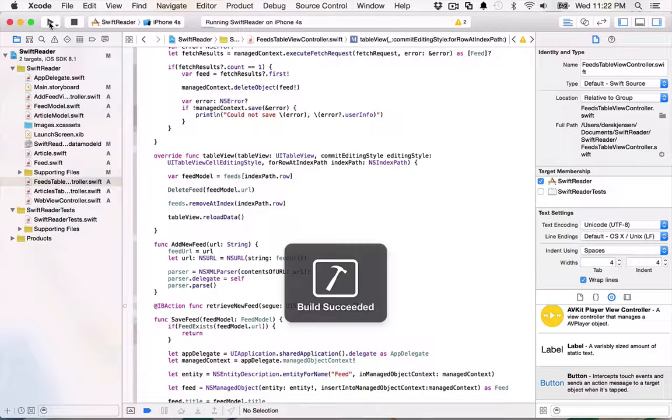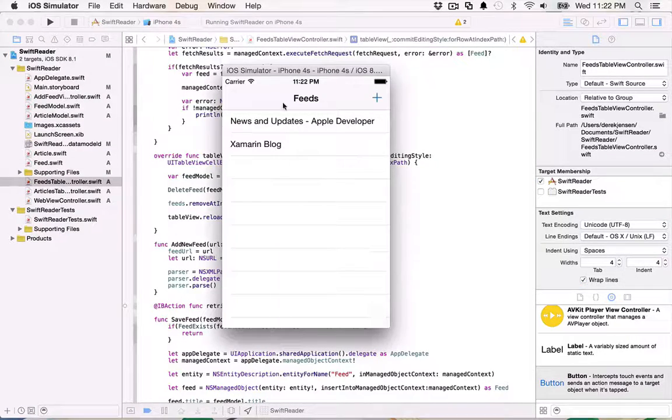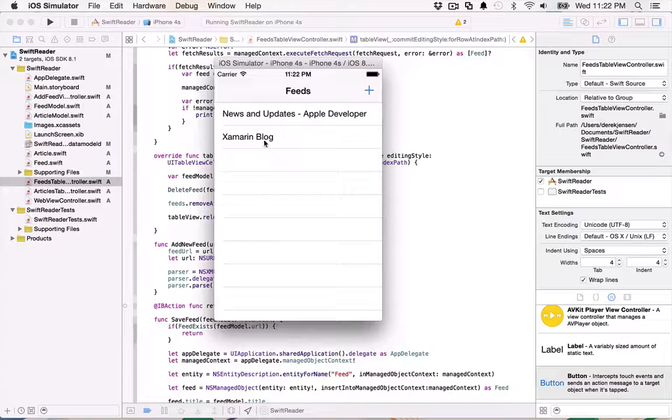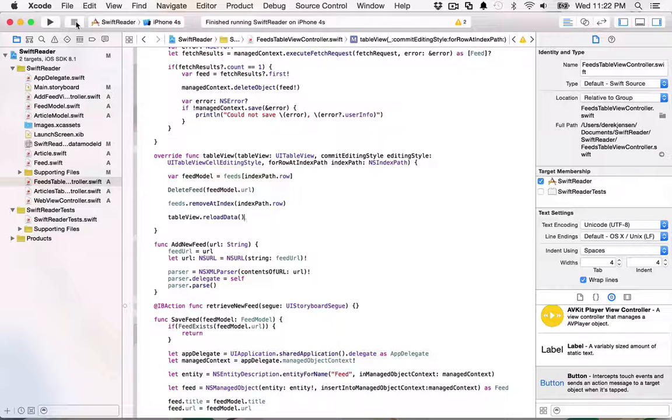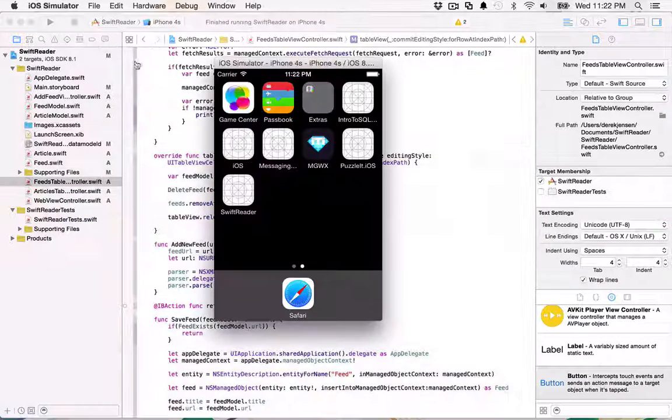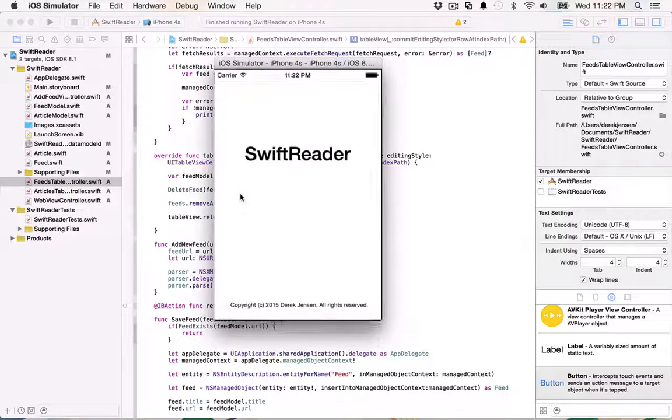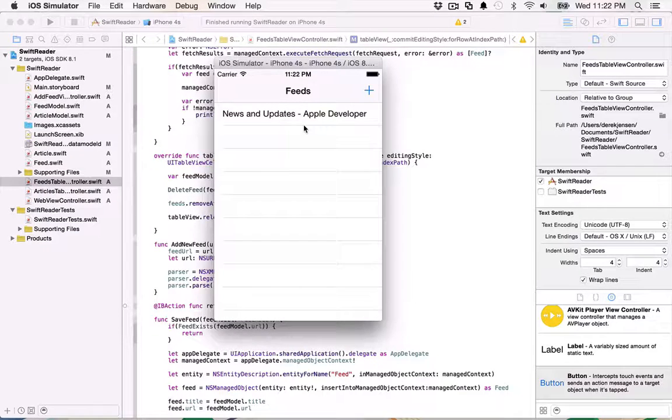So we'll run our application. We now have these two feeds here, and I don't want to see this Xamarin blog anymore, so I'm going to swipe to the left. I see my delete button. I'll hit delete, and poof, it is gone. Just to prove that it's not there anymore, I'm going to stop debugging. I'll bring up my iPhone simulator again. I'll open up Swift Reader, and I still only get that one feed.